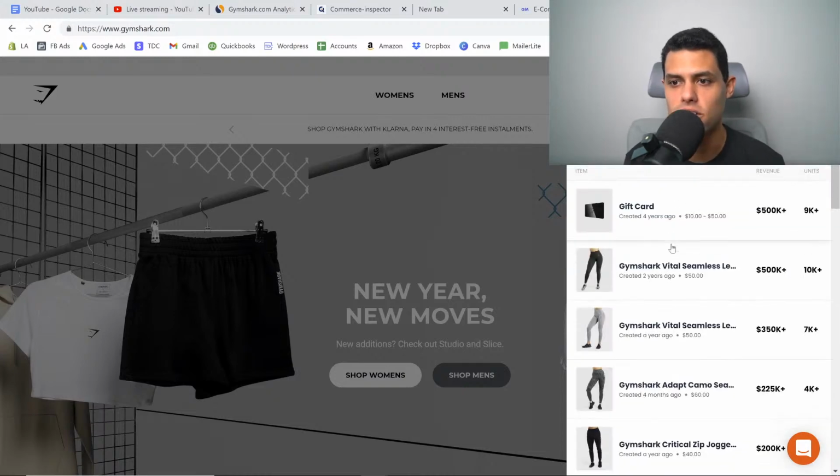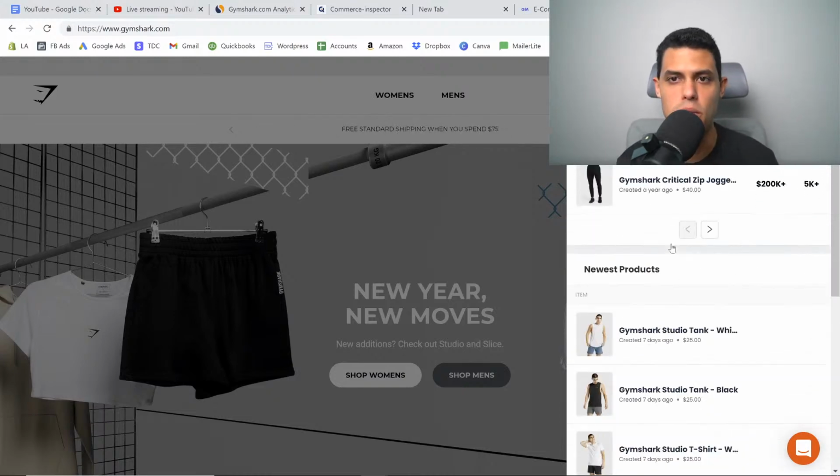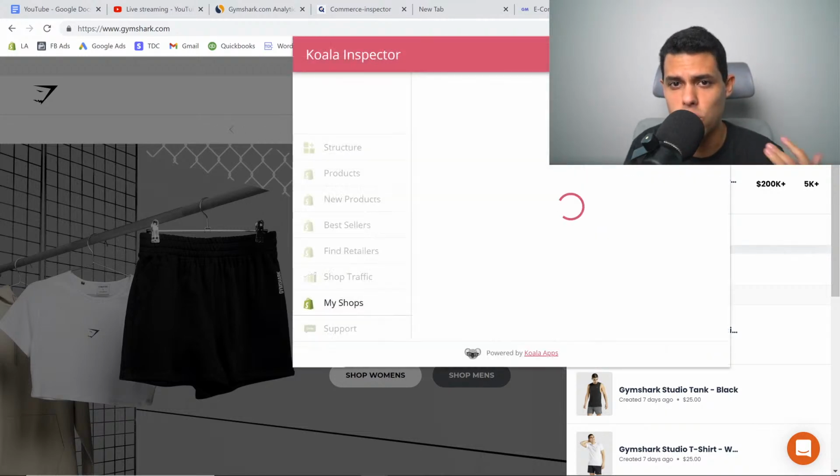Also, you have the product section if you want more information about the products, and then that is it, okay? This is the free version. Obviously, if you go with the pay version, you will have even more information, but this is enough to get started, okay? Then finally, there's another app, just a bonus one that I want to show you.